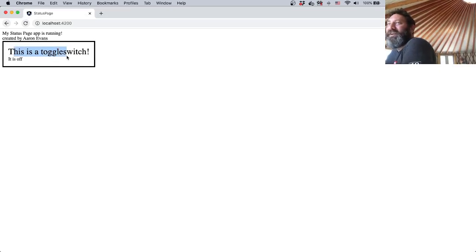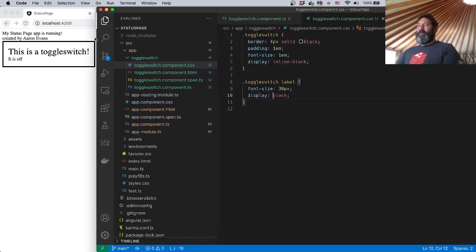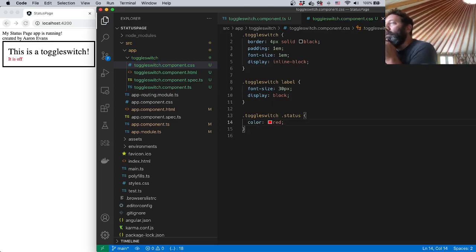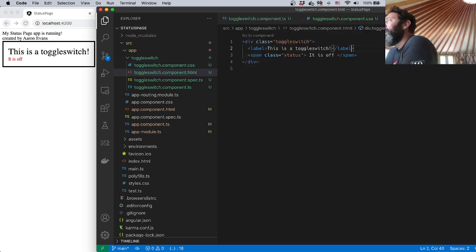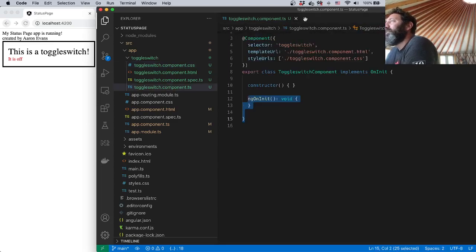This is a toggle switch. It is off. The worst design ever, and it took the most amount of time ever to do it. And we can do .ToggleSwitch .status, right? And we'll just make it red for now. Okay. I'm happy with my beautiful artwork. How about you? Hire me as a CSS designer, and you will be fired.